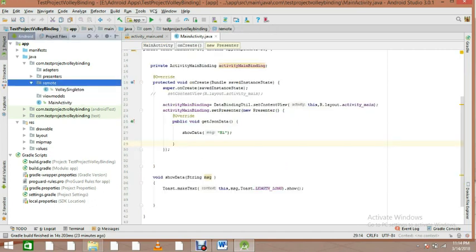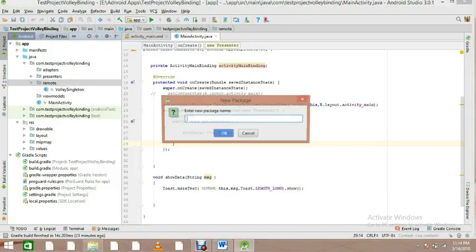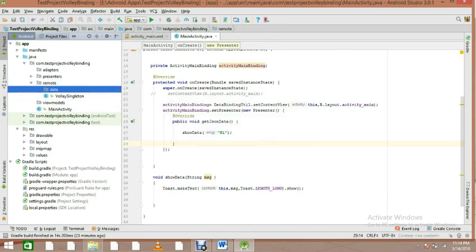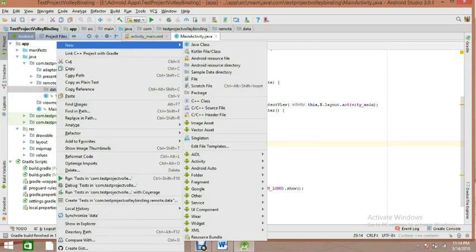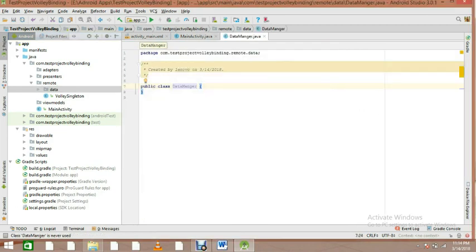Very nice. And now we have to create one more package under the remote, and that is called the data package. In this data package, I am making the class DataManager. That is the most important class by which we can get access, send a request and get a response using the Volley. So it will also be interesting.